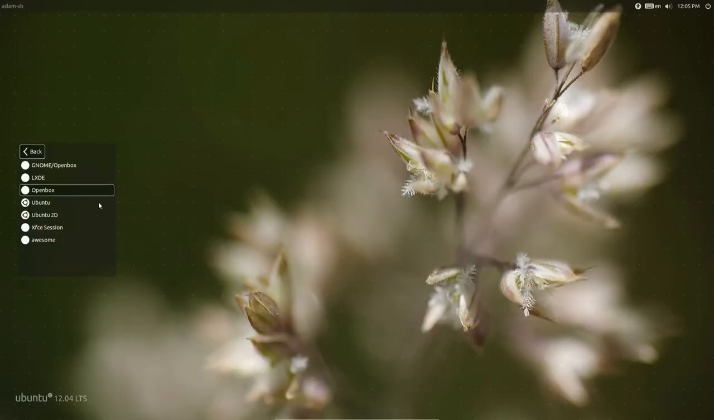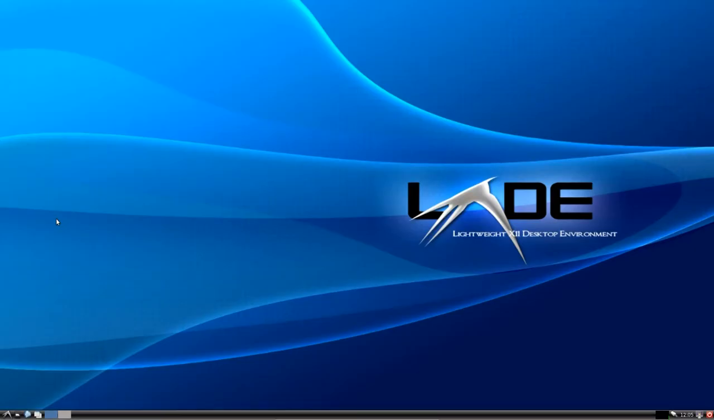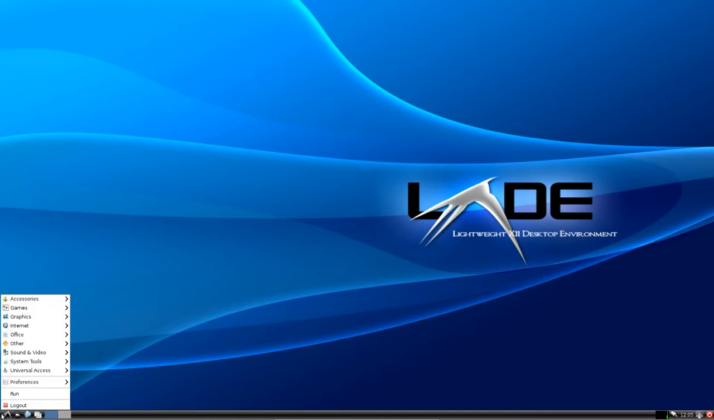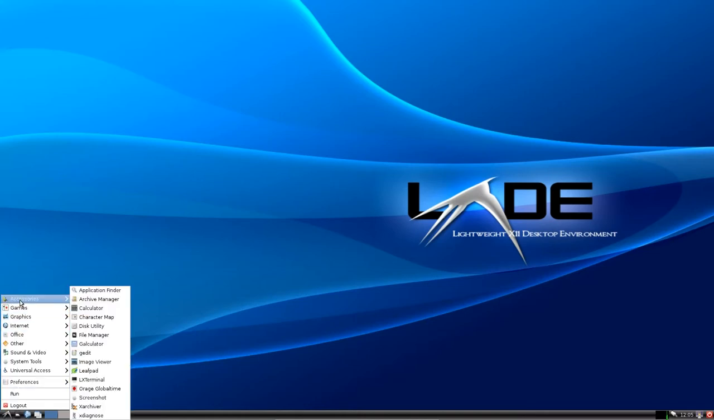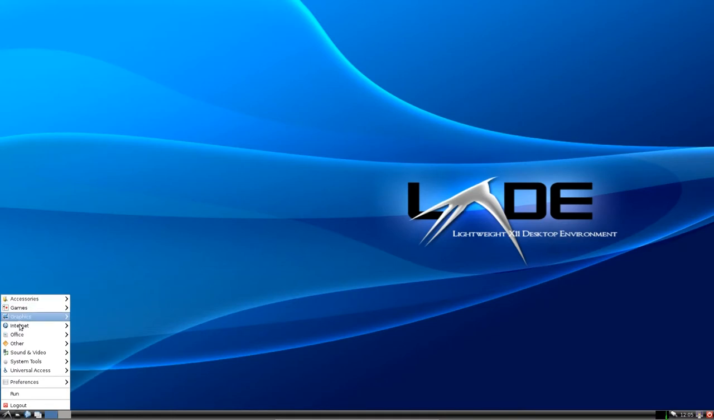Okay, next let's check out LXDE real quick. Okay, that's it. This is LXDE. You can see it automatically comes with a little CPU monitor down here at the bottom. Again, here's your applications. You can change your themes and stuff like that.